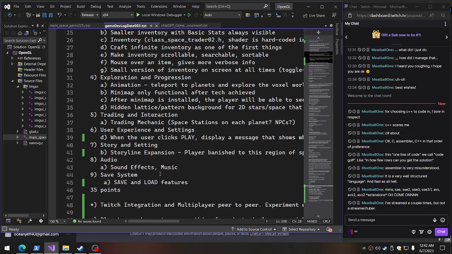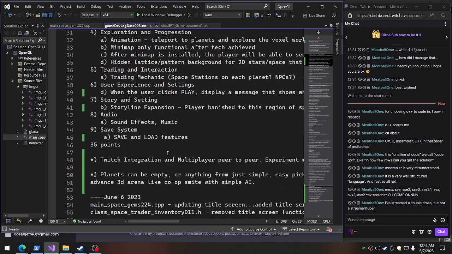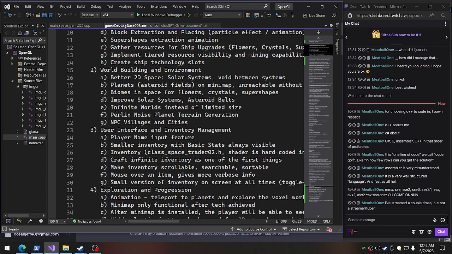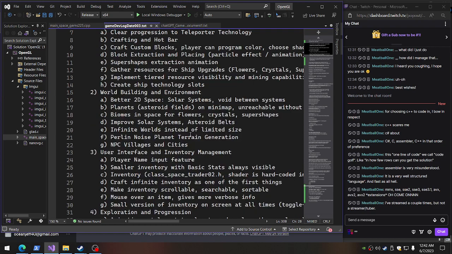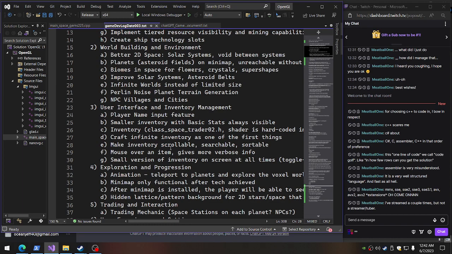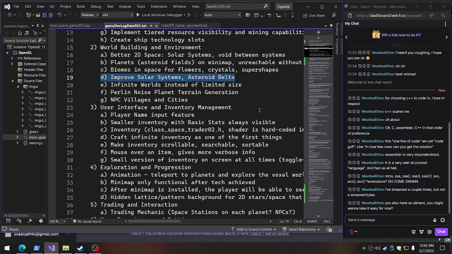I have a bunch of points here that I'm going through. As soon as I get all these points, I'm going to release it as a demo. Although as soon as I get a good portion of these points, like I had a significantly smaller list a couple of days ago, and then I updated it because there's a lot of things I want to put in, like improved solar systems. That should probably be what I work on.